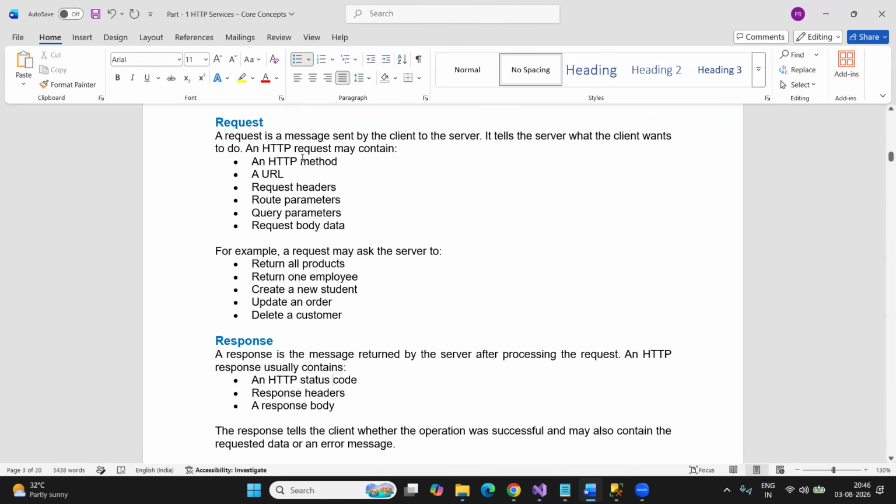We'll discuss. One HTTP method is going to be there. One URL is going to be there. Something called a request header, something called a route parameter, something called a query parameter, and it can also contain a request body, if the request method is going to be PUT, POST, or PATCH. So these are the different components. We'll discuss all of them in detail. All these components form the request.